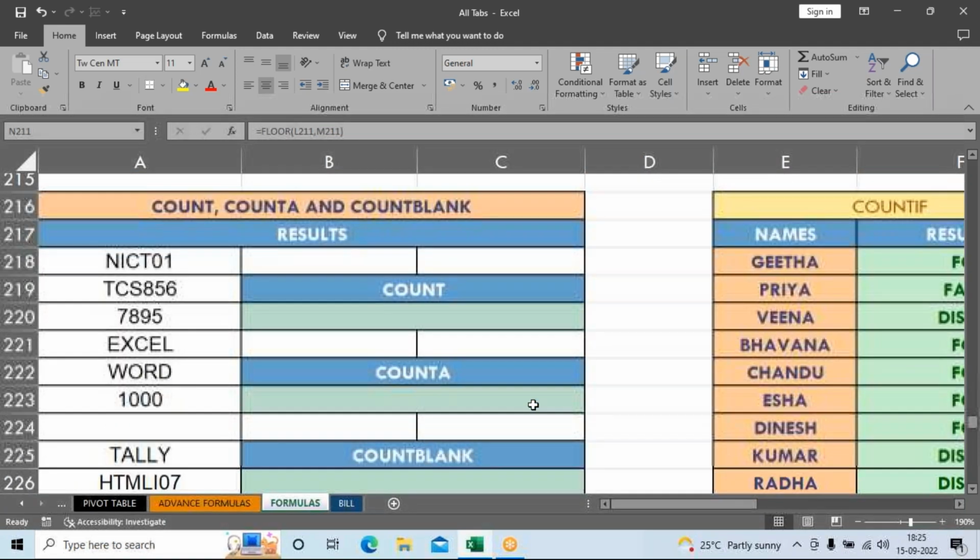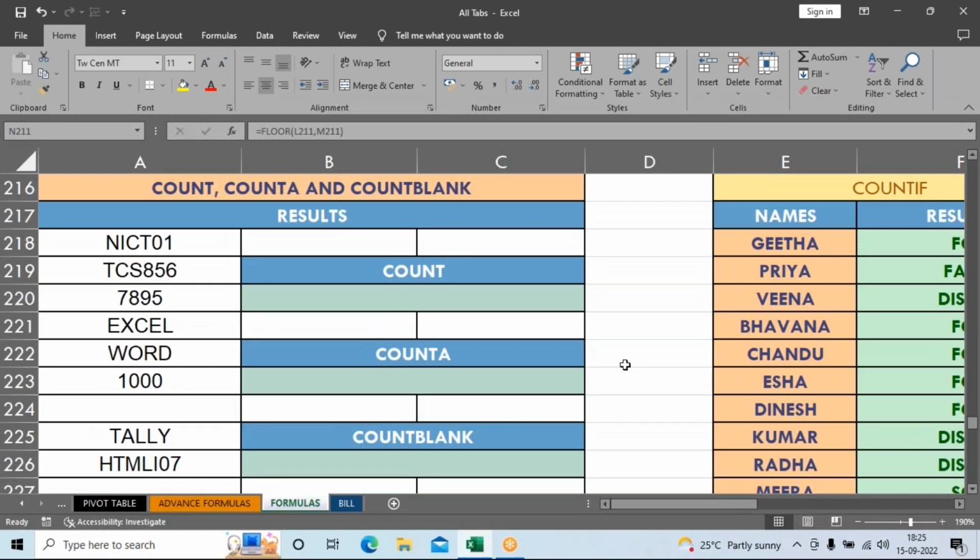Just scroll it. Someone was asking me in yesterday's class, ma'am, what is count? What is counter? Count blank. Someone asked this question yesterday. Today I'm explaining that.